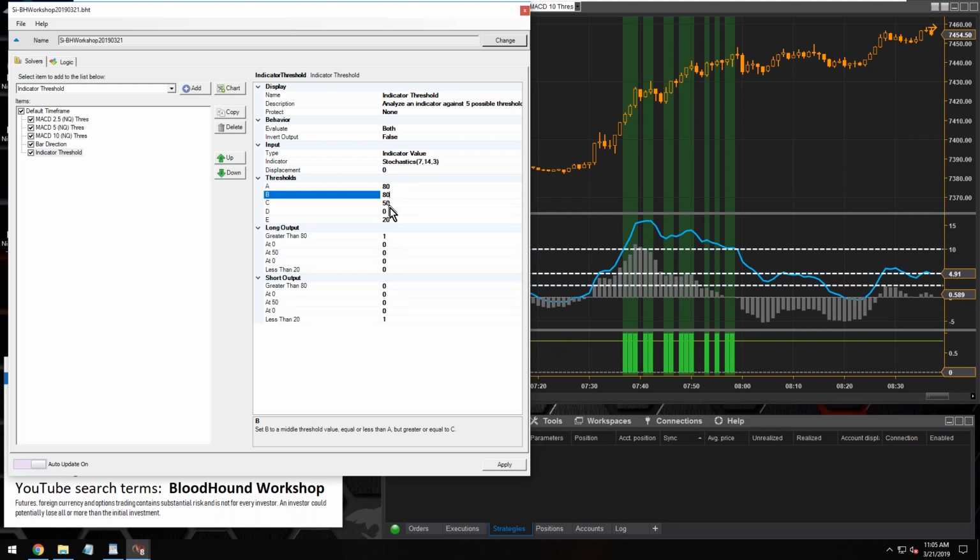So I could do something like this, right? If you're looking for a stochastics greater than 80 or less than 20, then for C, you could just find some middle value and put that in. That way all the threshold levels are in descending order.